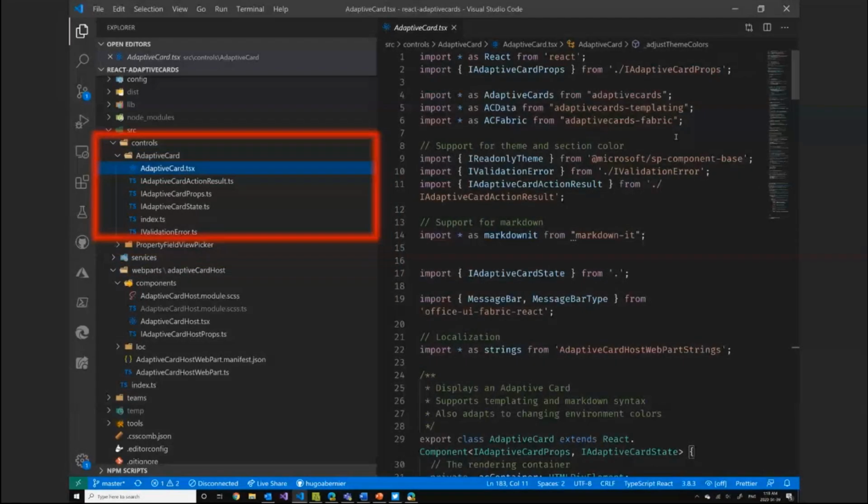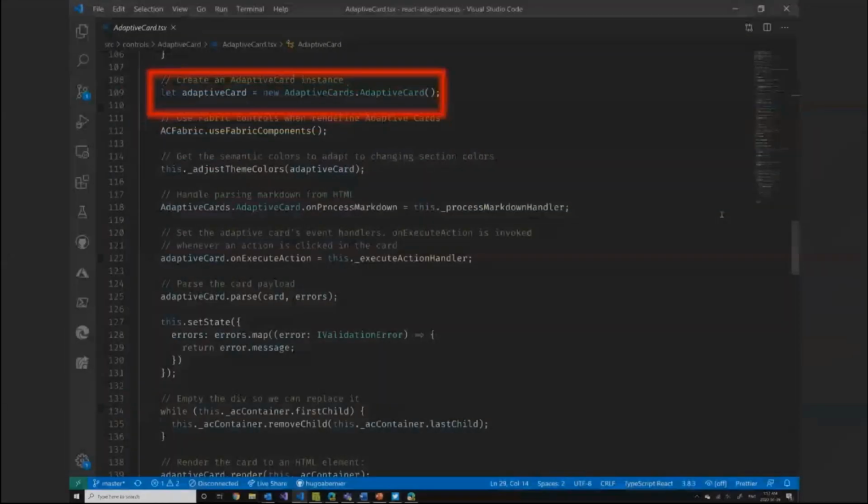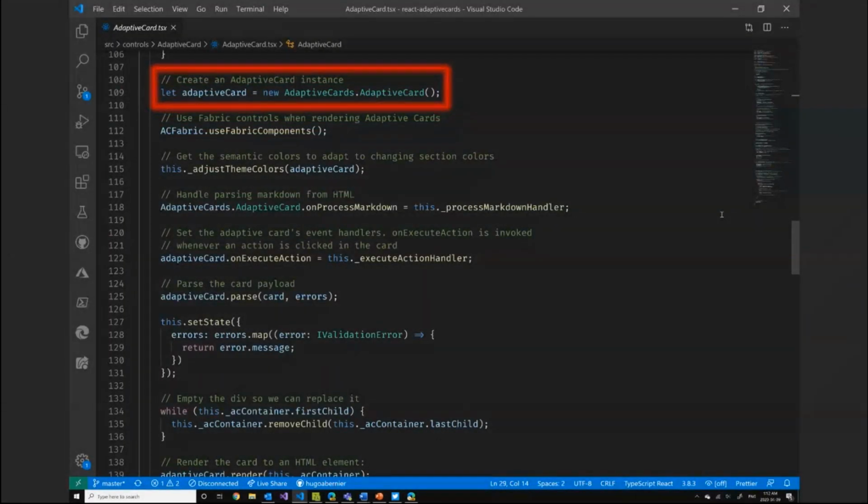So in the adaptive card control, and this is again the control that we've designed for you to embed in your own web parts if you want to, or you can use the web part that I'm demoing. We do a few things. So the first thing is we use the adaptive card.